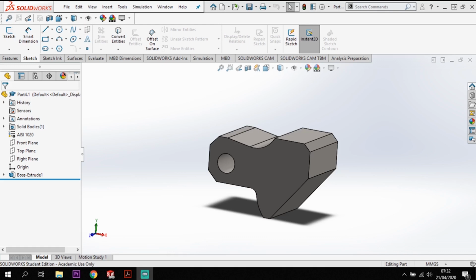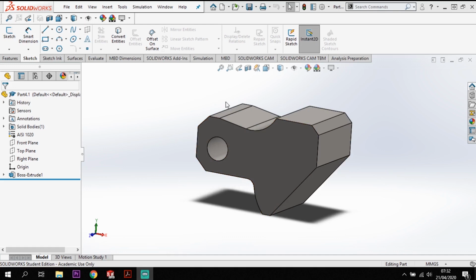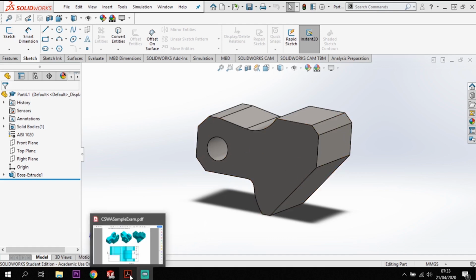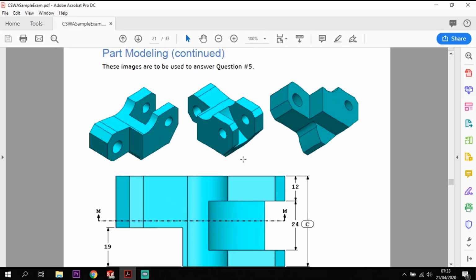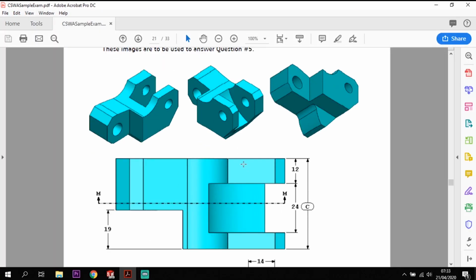Okay, so in our last tutorial we went through creating this component. We just went through creating the sketch and then a simple extrude. Now in this tutorial what we're going to have a look at is how we can modify this. So let's have a look at the question we're being asked. So this is our CSWA question.